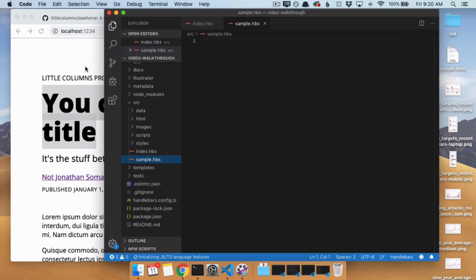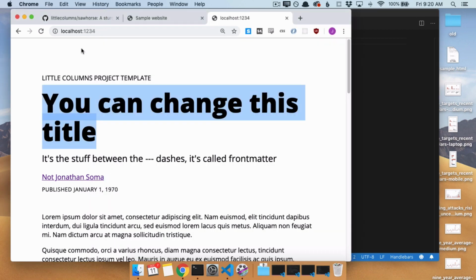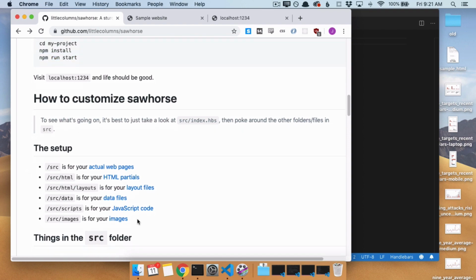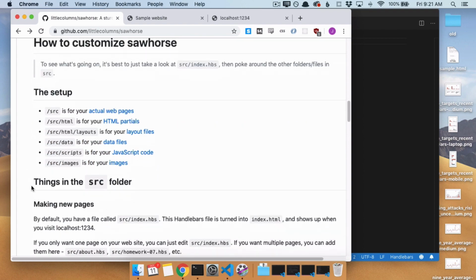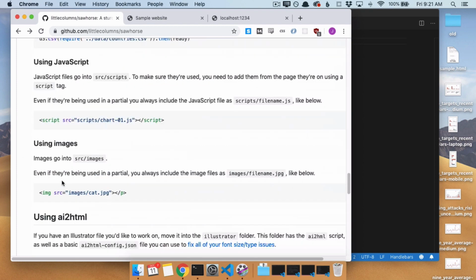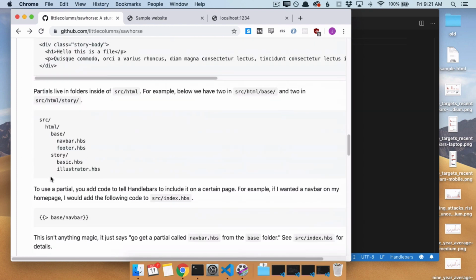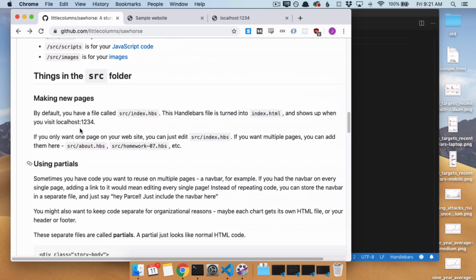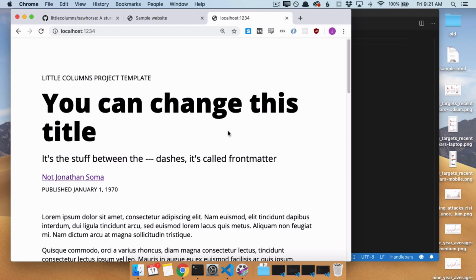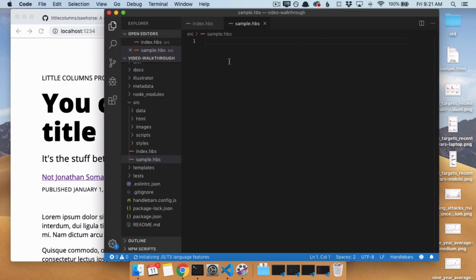And if at any point you want a little more reference to what I'm talking about, I recommend going to the Sawhorse documentation and then reading all of these sections under the setup, because it will talk you through how each one of these bits and pieces works. So if I'm breezing over something or just glancing across something, it might be useful to read this documentation. Okay, so what we are going to do is we have a new file called sample.hbs. And it's always easiest to just work from something that already exists.